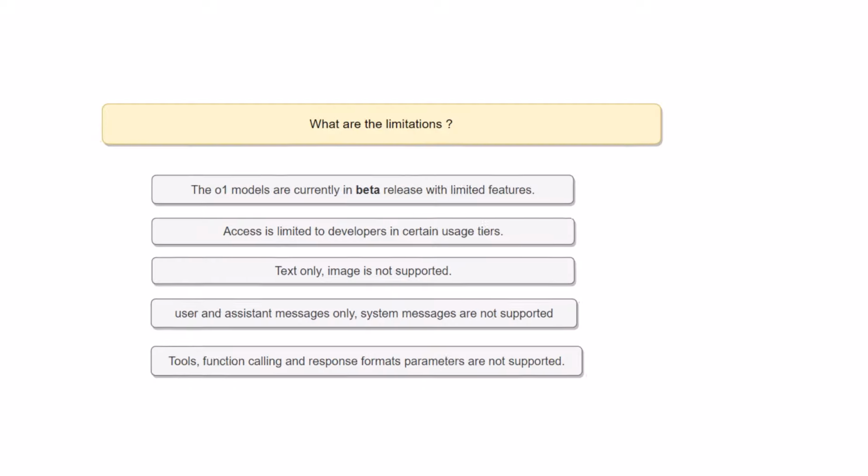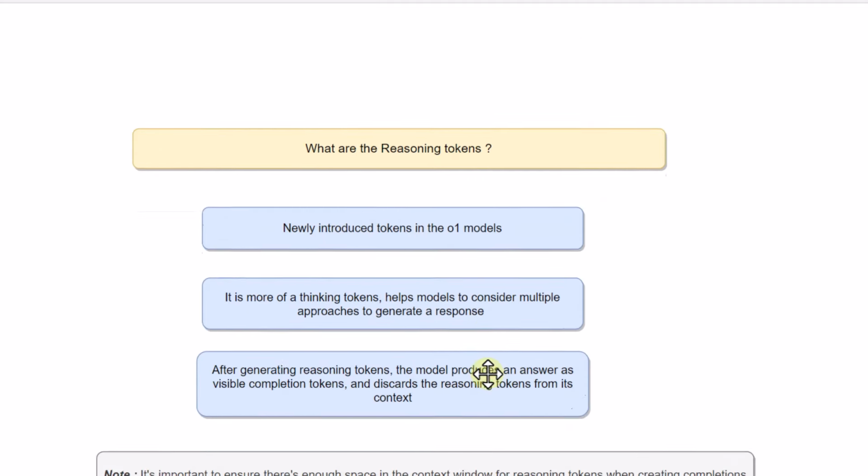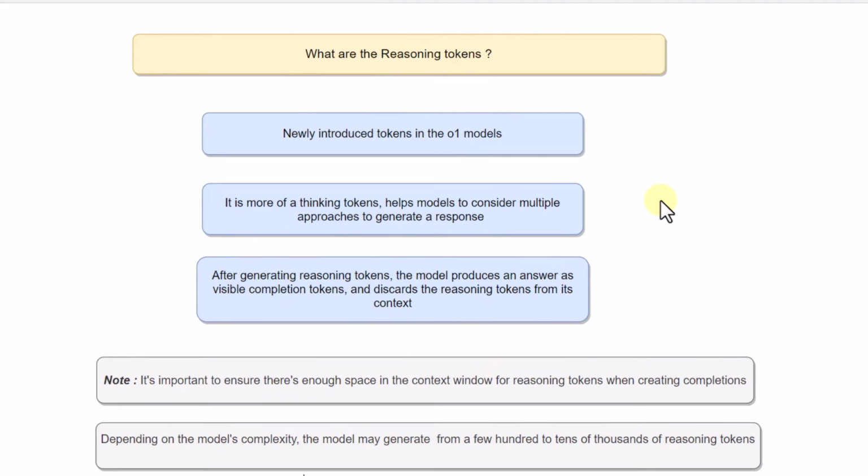So let's go back to our diagram and see what exactly these reasoning tokens are. These reasoning tokens are newly introduced in this OpenAI model series, and you can consider them more of a thinking token. Using those tokens, the model tries to break down the prompt we had given and come up with multiple approaches to generate a response. And that's why it takes more time to give us an answer.